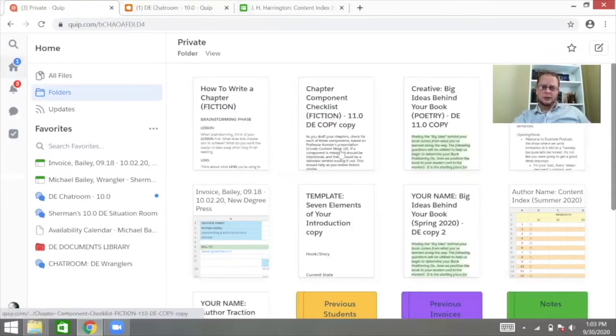So now that we're in the private folders, I wanted to go over that. That's where you can keep all of your stuff that only you need access to. Different documents you're working on. If you're working on how to write a chapter for fiction and you want to make some improvements or bring it to the group with, hey, here's what I'm working on. What do you guys think?